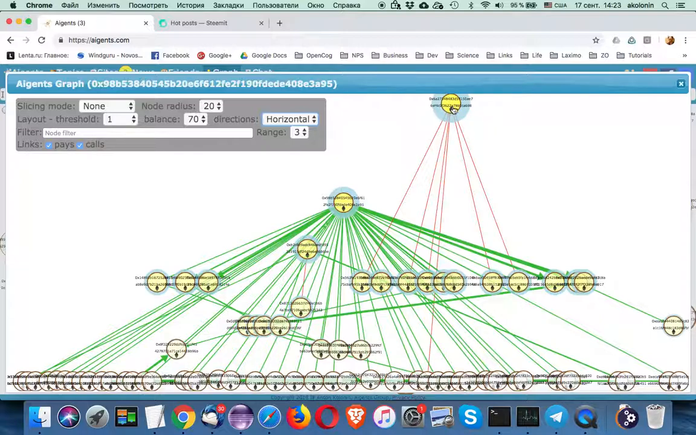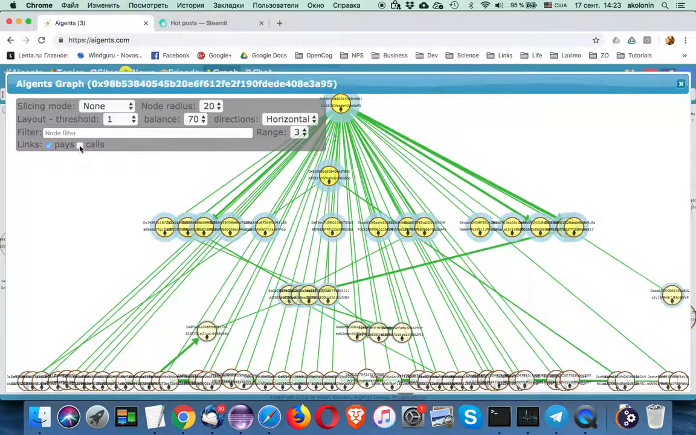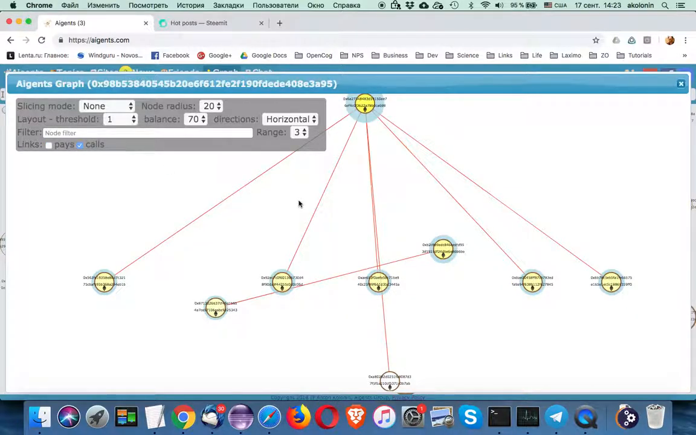And like here, on the top, you see the smart contract, and red arrows are indicating connections to smart contracts. Pays mean just financial payments between different wallets on Ethereum, the green arrows are payments from wallet to wallet and from wallet to smart contracts, and calls are just transfers from wallets to smart contracts. So you can do this kind of analysis here as well.